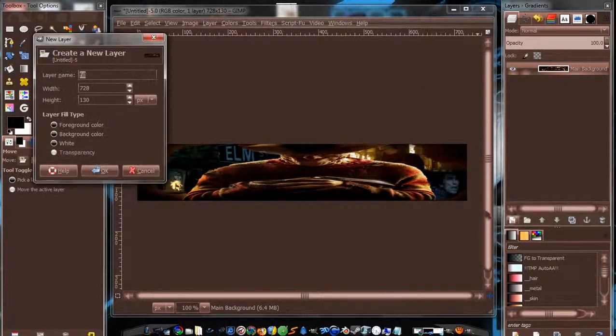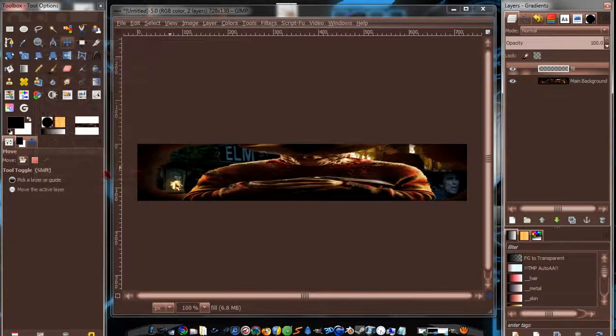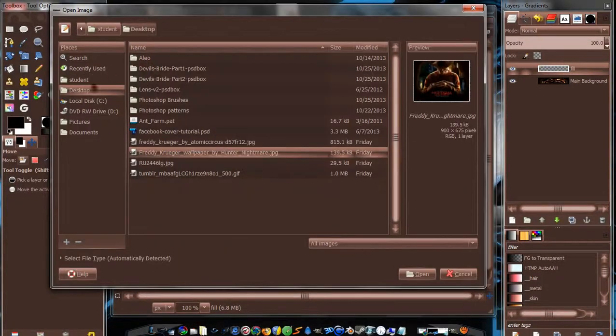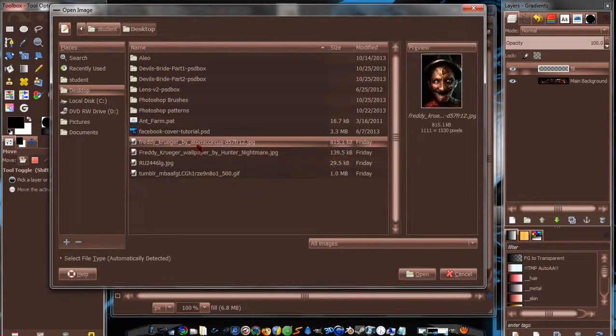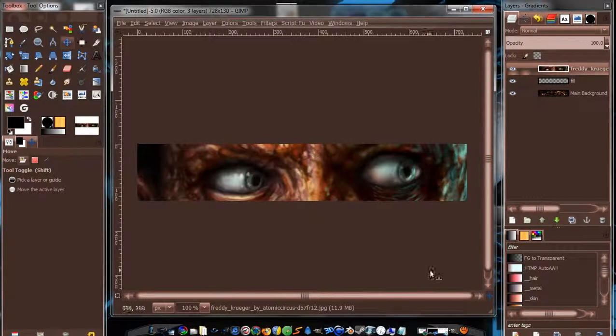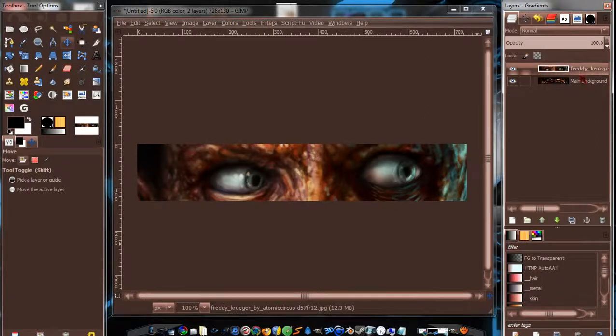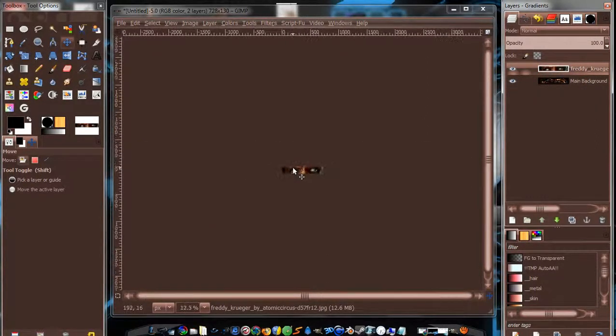And then we'll want to make a new layer. And let's see, we're going to grab another one of our images now. We want to go down to open as layer, then go to wherever you have your other image, which is going to be this image. Then we'll want to open it. And I don't know why that one was deleted. But anyways, we're going to have to zoom back out.